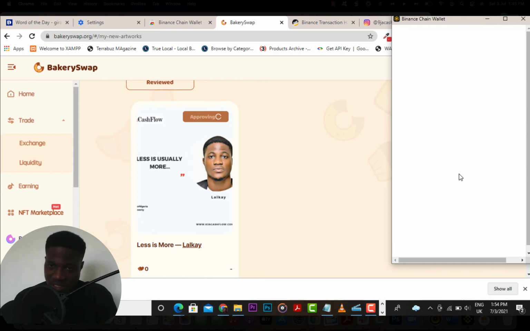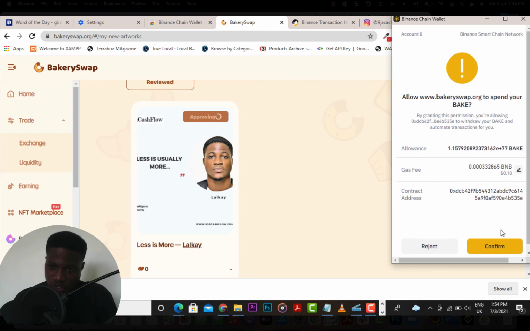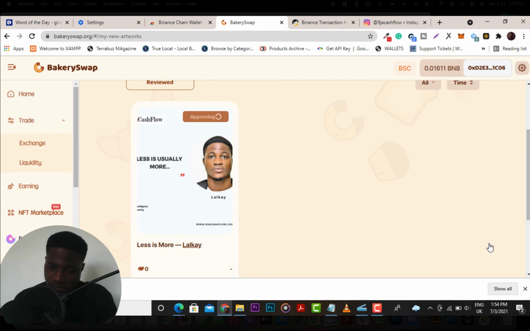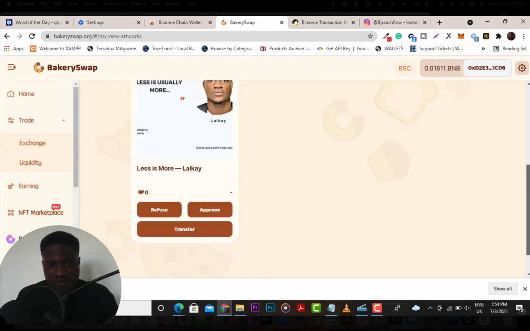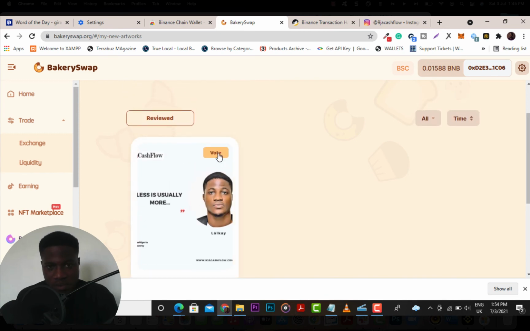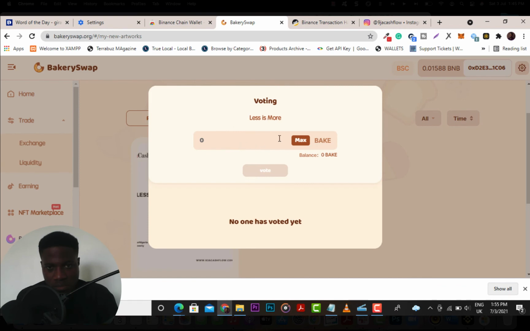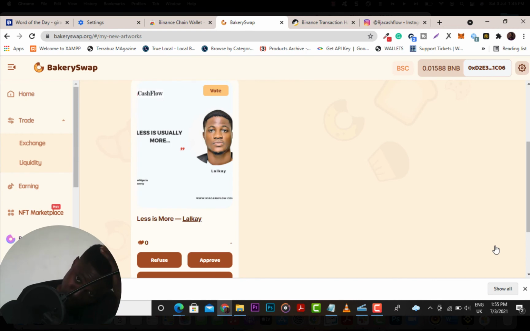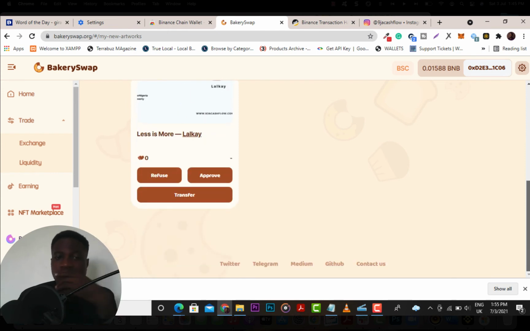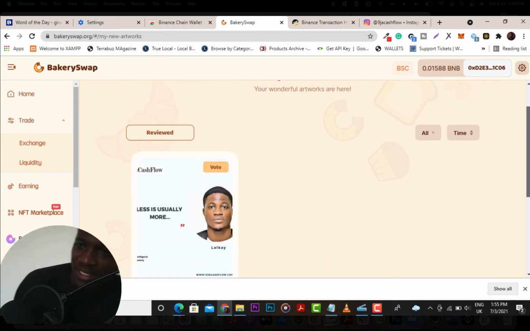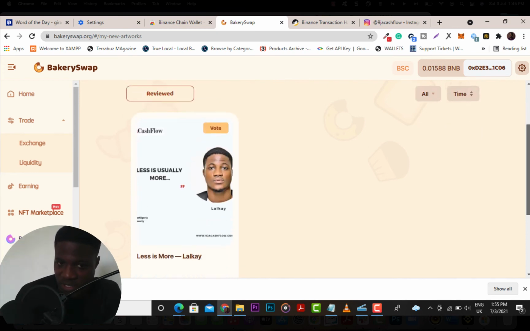Then I'm going to spend money again. I don't know how many dollars this time around. Okay, $0.1 this time around. So now I have an NFT that has been approved. So creating all these NFTs will require you to spend money, right? But I've created this. I just want to show you how to add the price to it in case somebody wants to buy. Do you understand?